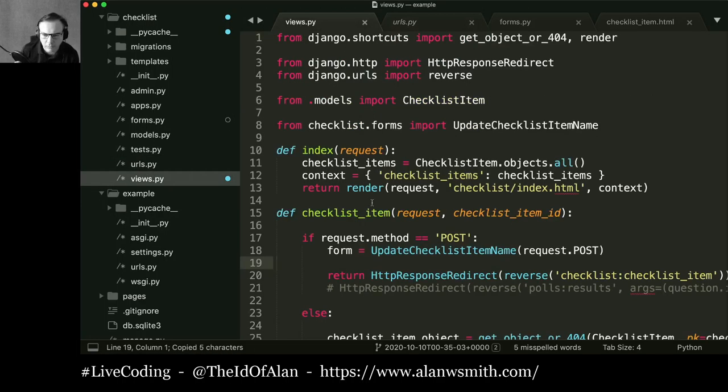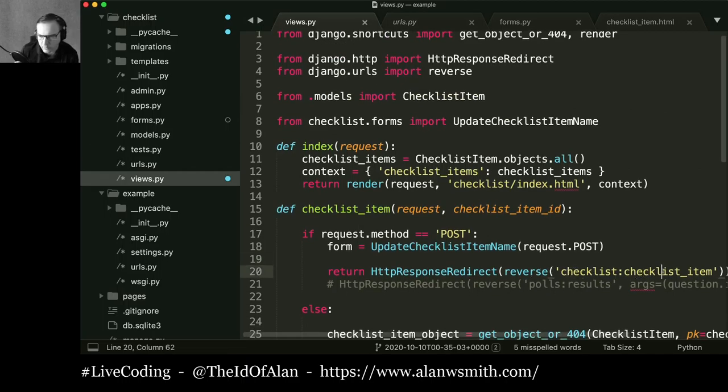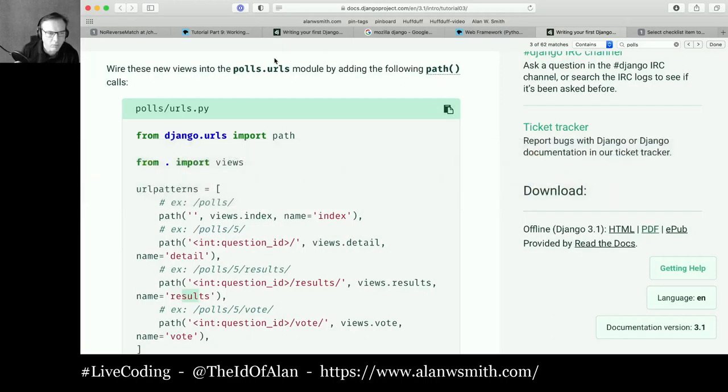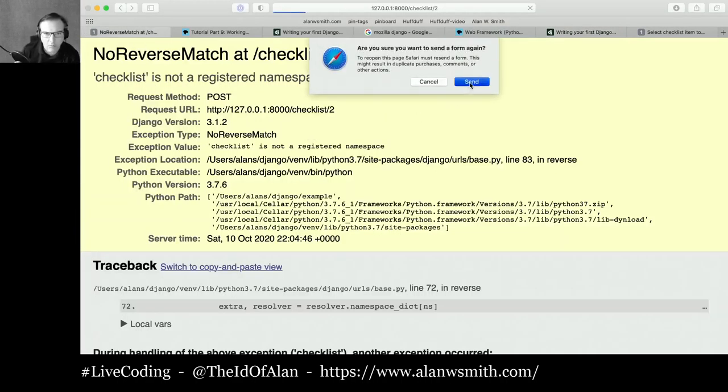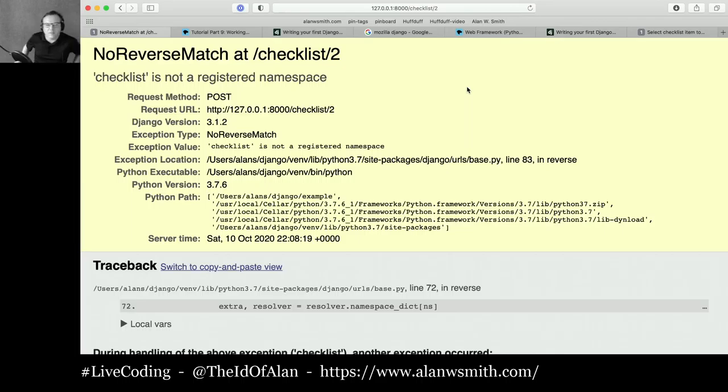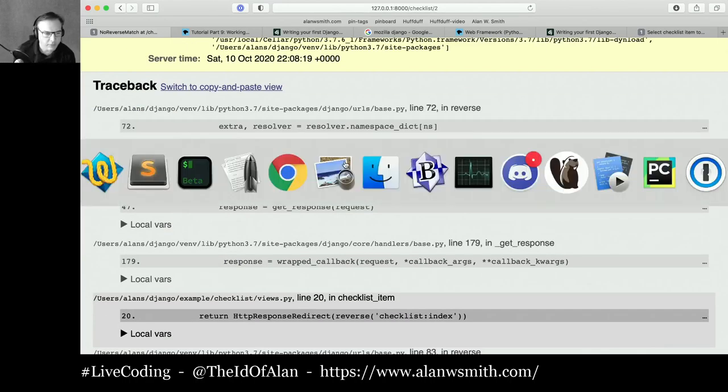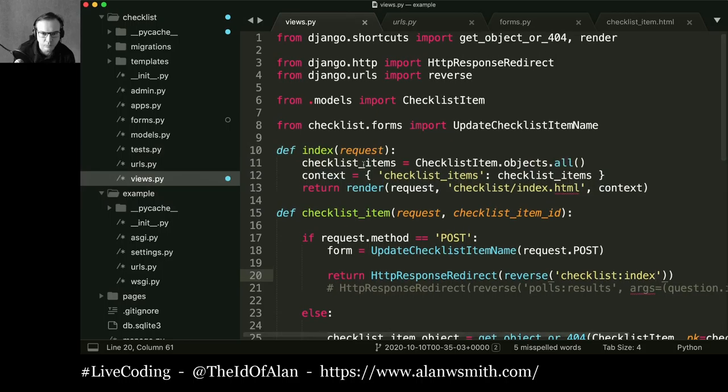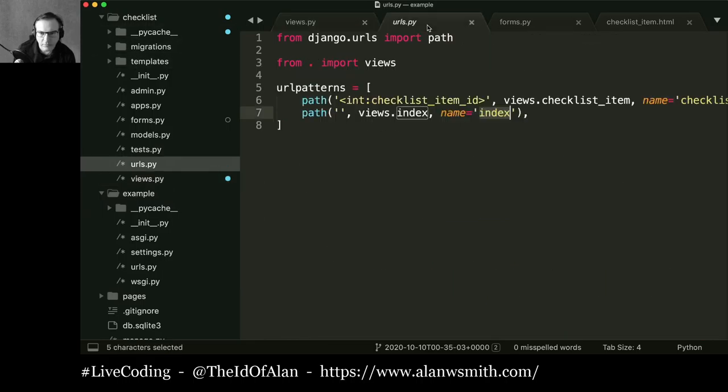So why can't we go to just make a checklist index? Checklist is not a registered namespace. I'm sure I can Google that in a second and find it pretty easily, but this is me exploring the docs. We'll do that, because I don't understand. Because we're in checklist.